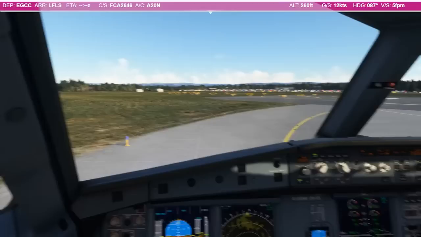There we go. So clear on approach, clear on the right, traffic is gone. Rotate law still working nicely, beautifully in this.